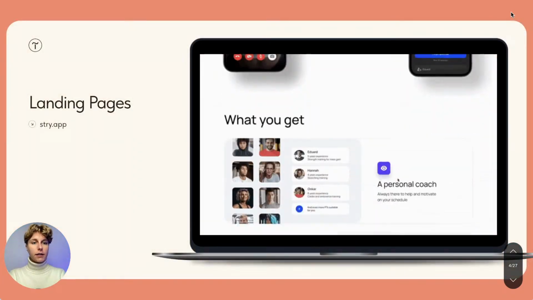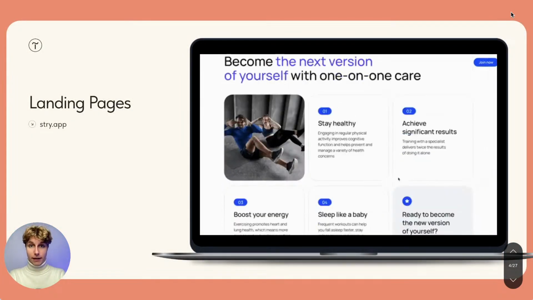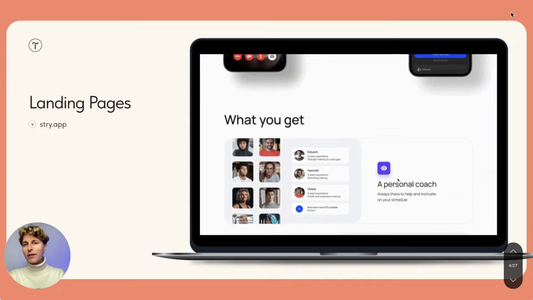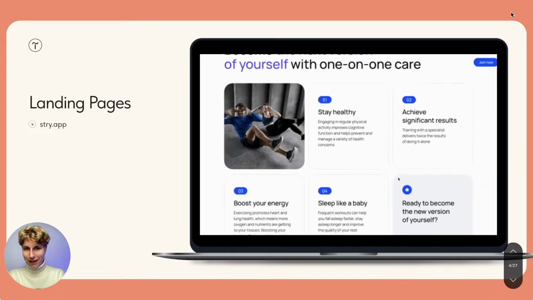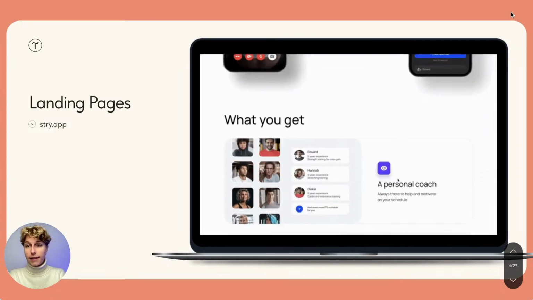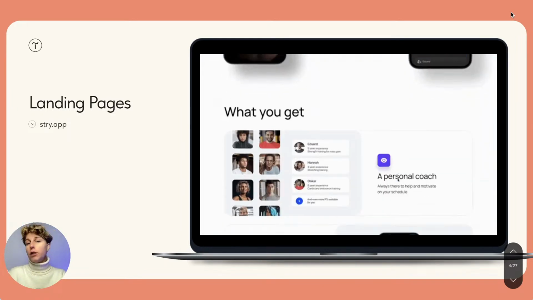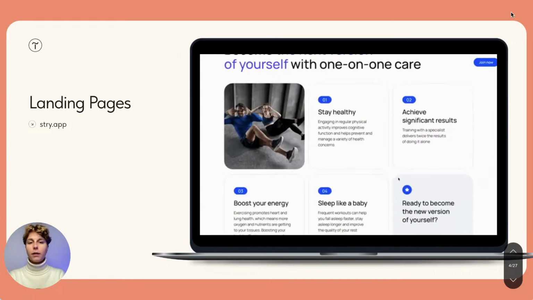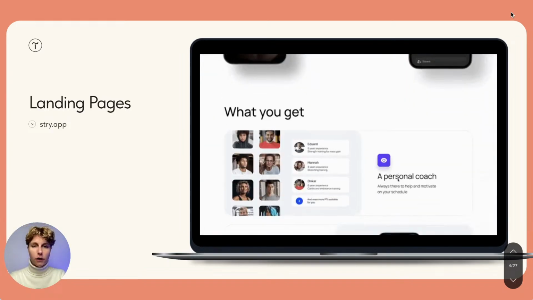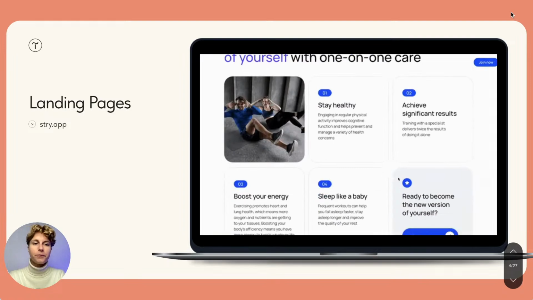Right. So what kind of websites can you create on Tilda? I would say pretty much any type of website. First of all, landing pages. What is a landing page? It's a one-page website. Usually it's used for marketing purposes, for products or services. This is one of the examples.